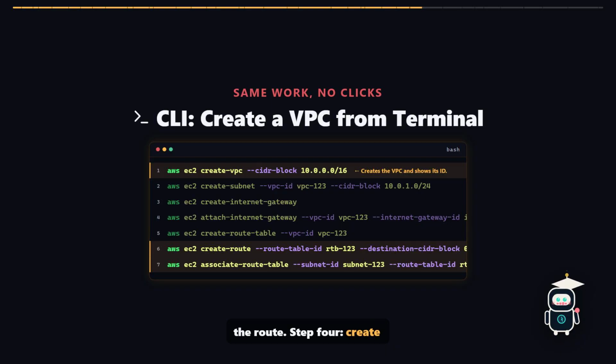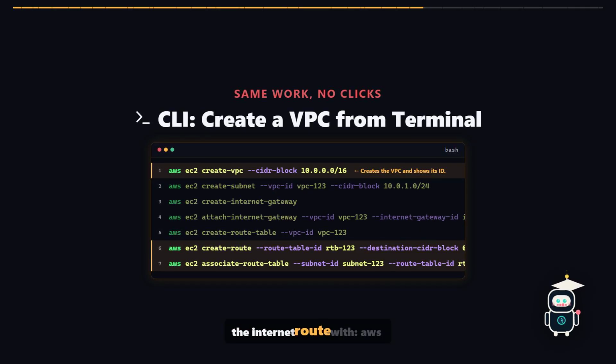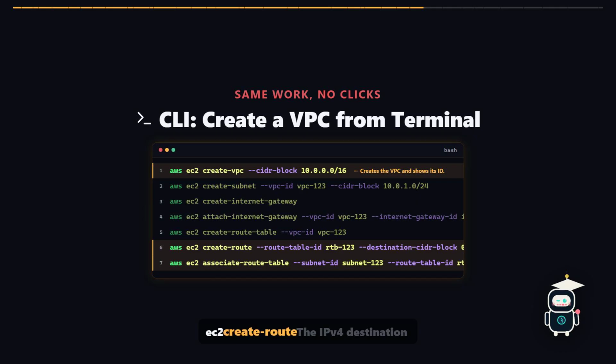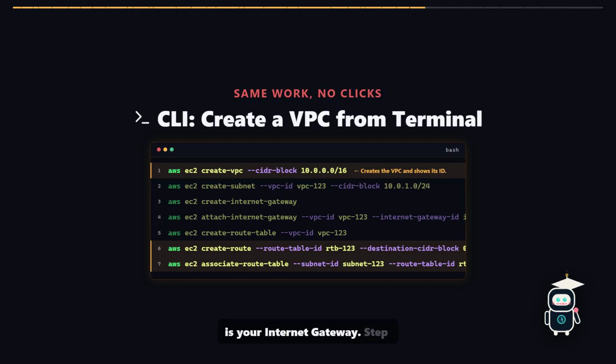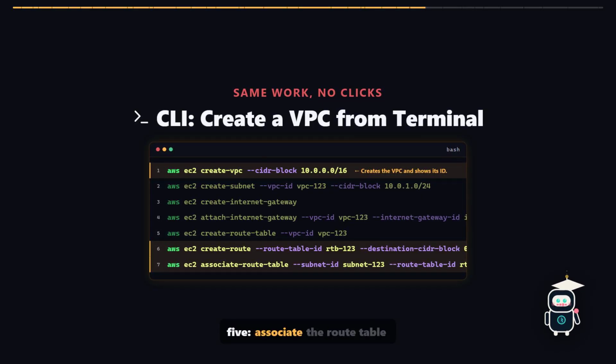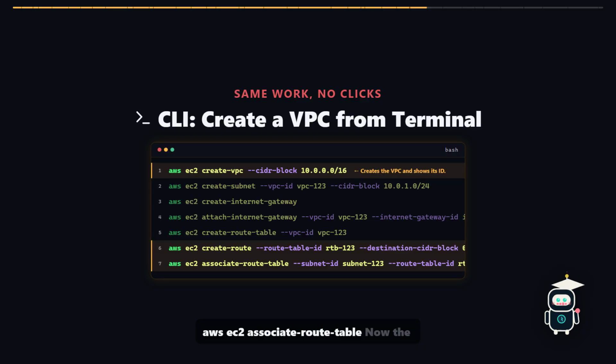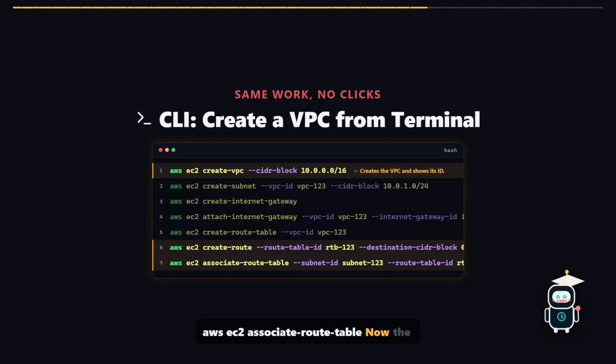Step 4. Create the public route table. Use aws ec2 create-route-table. Then add the internet route with aws ec2 create-route. The IPv4 destination is 0.0.0.0/0, and the target is your internet gateway. Step 5. Associate the route table with the public subnet. Use aws ec2 associate-route-table. Now the public subnet has the internet path.